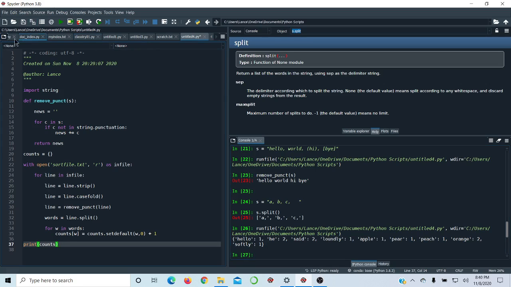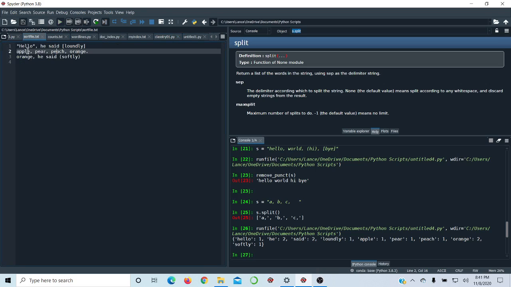I think if you look at the file, where is it? Sort file. So hello occurs once, he occurs twice, here and here, and said occurs twice, here and here. Okay, and the rest of them occur once.